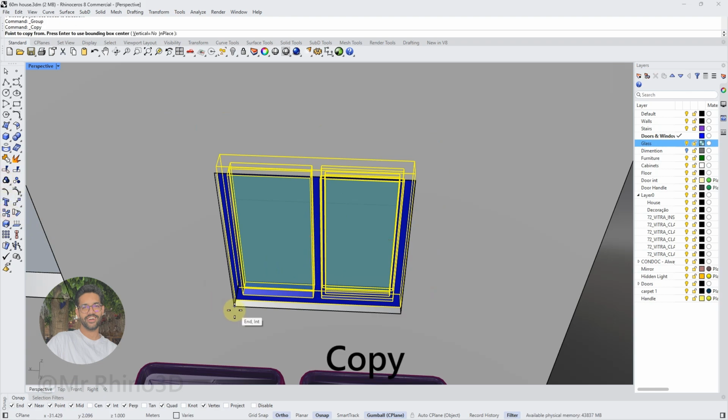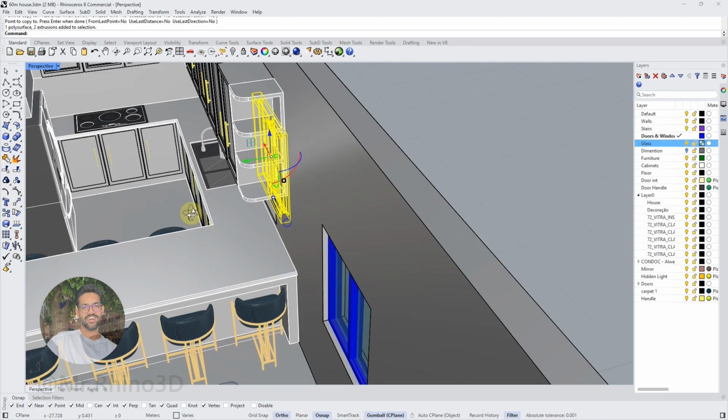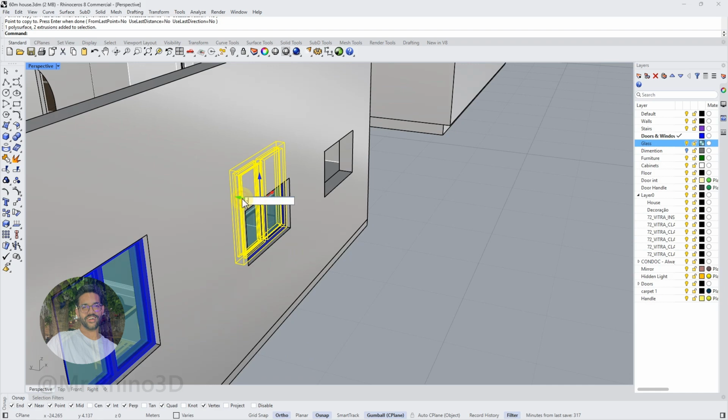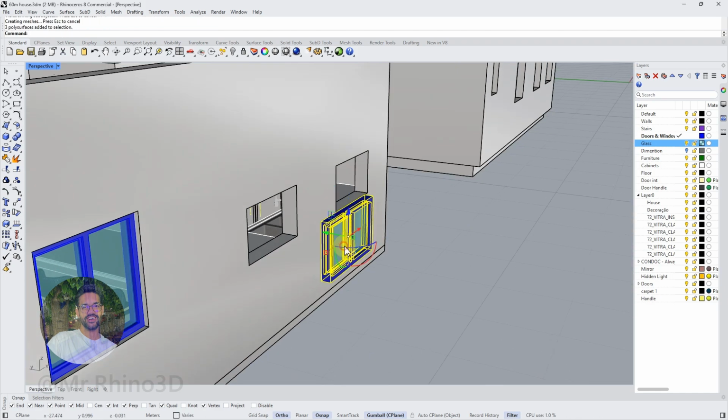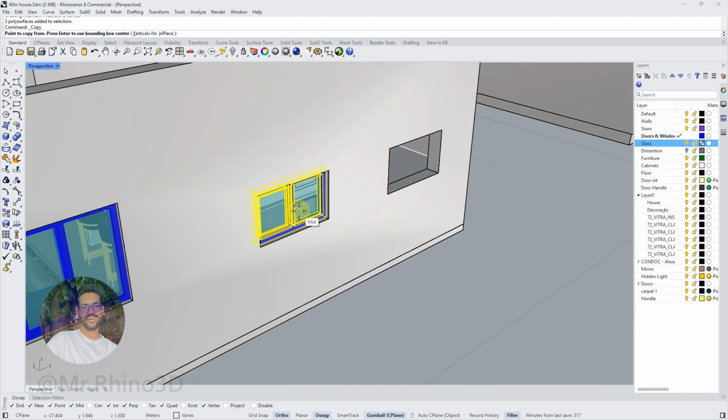At this stage, your level of detail depends on your project goal. If you're creating a concept model, keep it simple. If you're preparing for rendering or presentation, add more detail. Always manage your time based on your purpose.